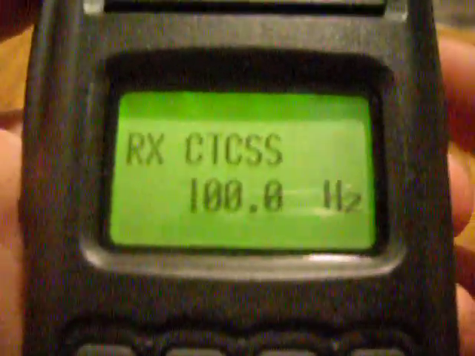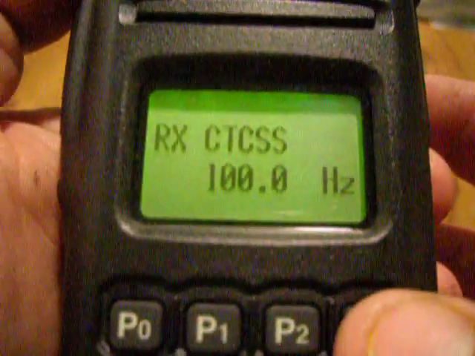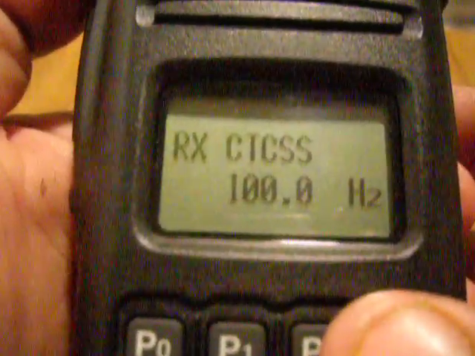Now here you can set your tone. One other thing. On TX frequency, if you press P2, you can set it to receive only. If you want to put in a frequency you don't want it to transmit on, you press P2 and it'll say inhibit. Alright, so we're back up to CTCSS.